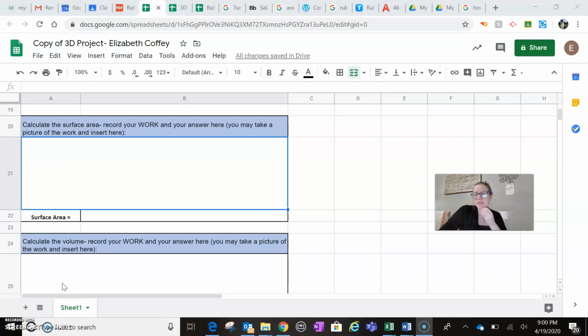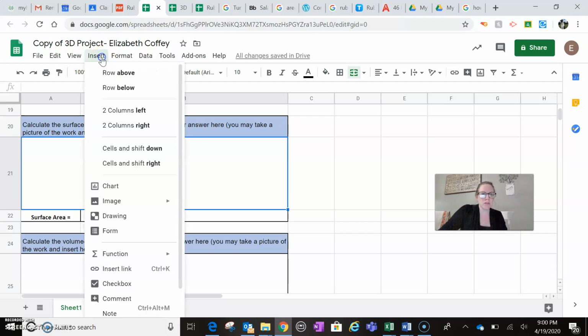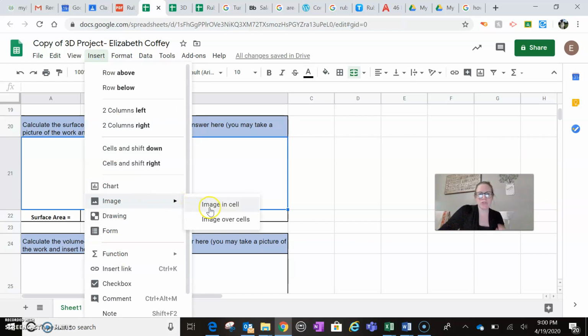Okay, so guys, now that I've finished my calculations, I'm going to take a picture of it. My suggestion would be to take a picture in portrait style, so that's vertical, not horizontal, because it's easier when you upload it here. So I took a picture of both my surface area work and my volume work. To insert that, you go up here to Insert and Image. You can do image in cell or image over cells.